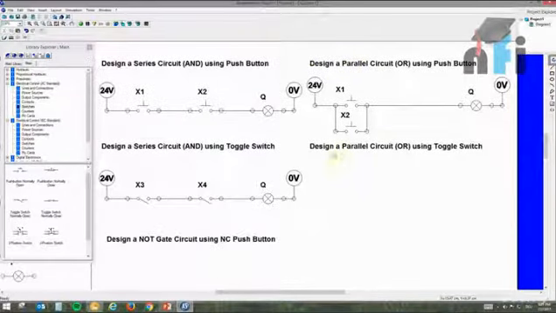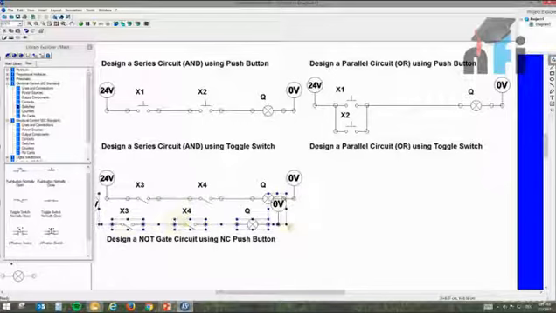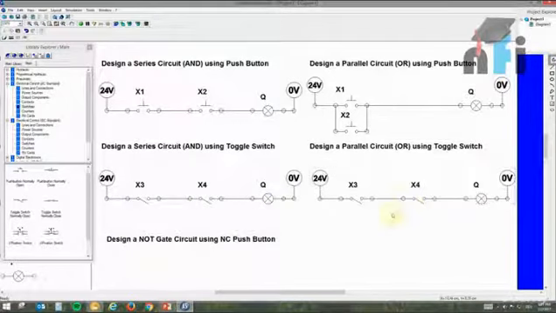Okay, similarly design a parallel circuit or using toggle switch. Okay, so I will copy this toggle switch logic from here, and in a similar way I will connect it like this.